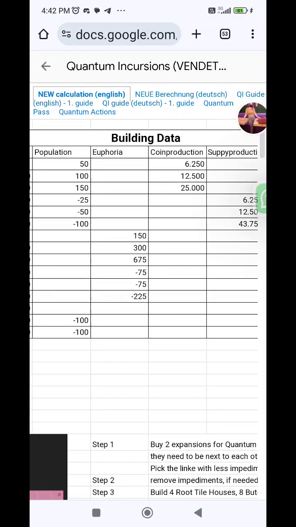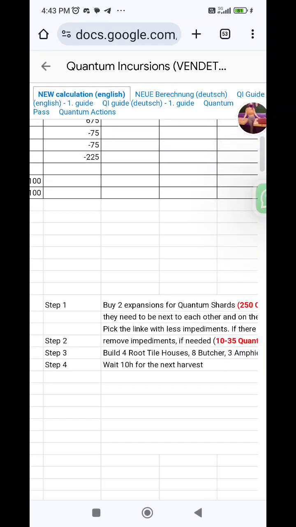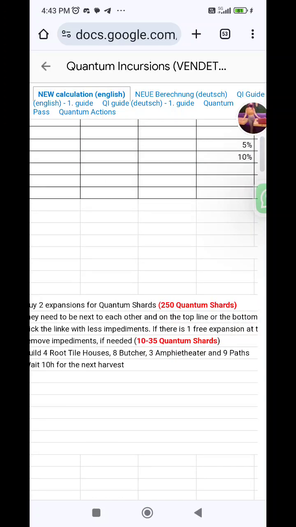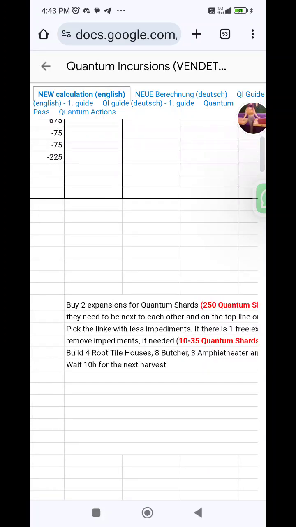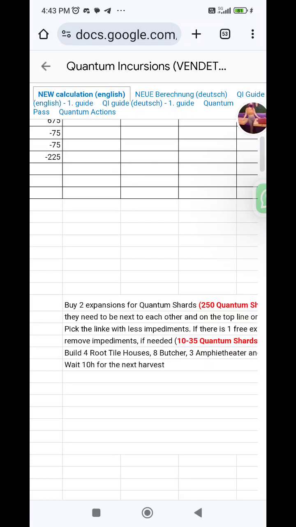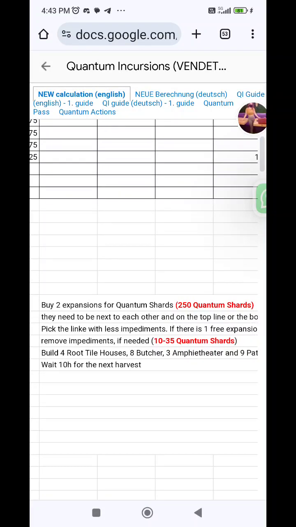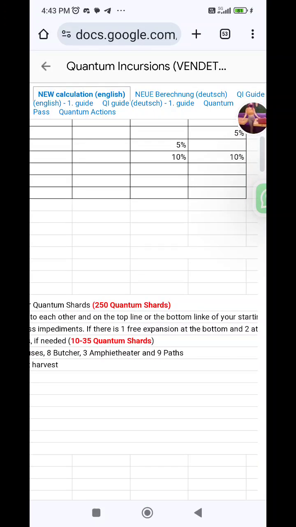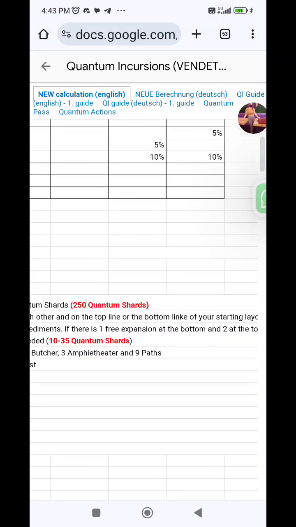All right, so he says, step one: buy two expansions for quantum shards, and they will cost you 250 quantum shards. I guess they're the version of metals. They need to be next to each other and on the top line or the bottom line of your starting layout. That means he wants you to have a grid, so it's all connected so that you can follow his layout of the buildings that he already set up.